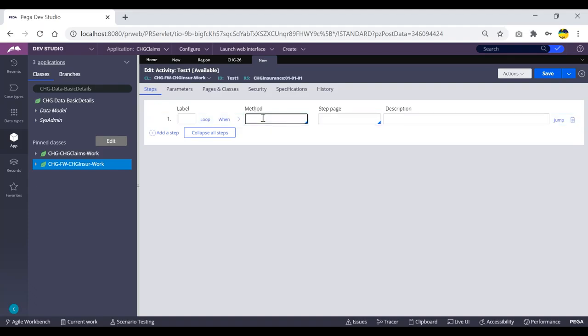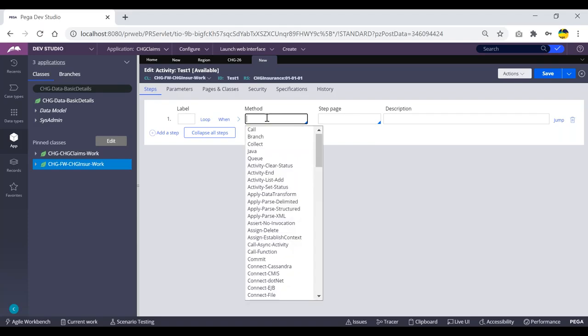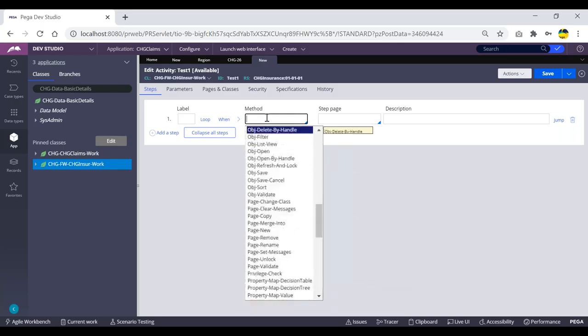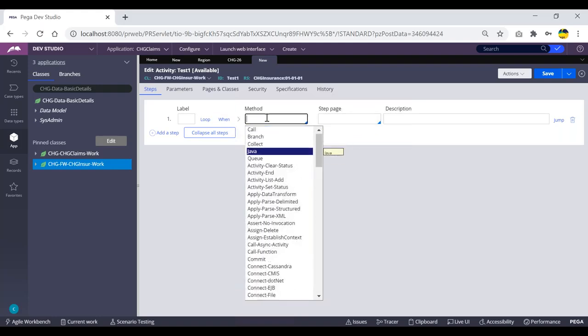Okay, we can define the method names here. As I was saying, there are many OOTB methods, and if you see 1, 2, 3, 4, 5, the first five are considered one set, and from the sixth one you can see all the methods are in ascending order, like A to Z, and the first five are not in ascending order.